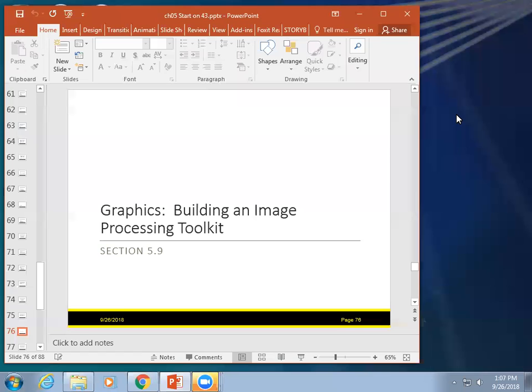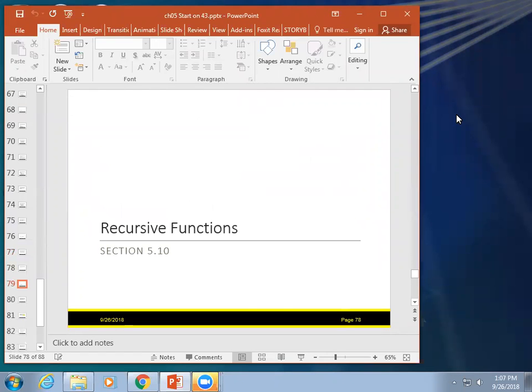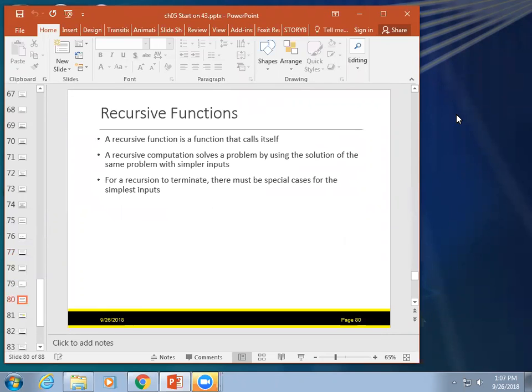Okay. Graphics, we're not going to walk through this graphics one. I think that's all we're going to do in this chapter. I'm going to mention recursion, but we're not going to do it. Recursion is a function that calls itself.